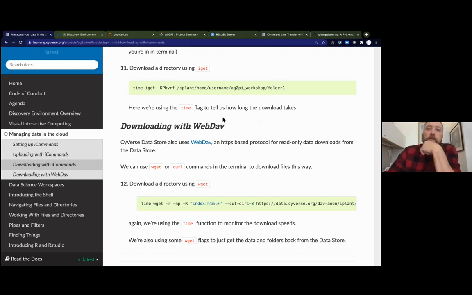So Stephen, it looks like you are trying to write the files from your VM to the shared folder. You need to put those into your personal user folder. So it should be iget, and then it should be iplant/home/ and then your username.